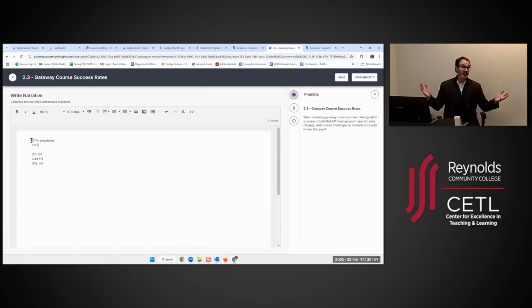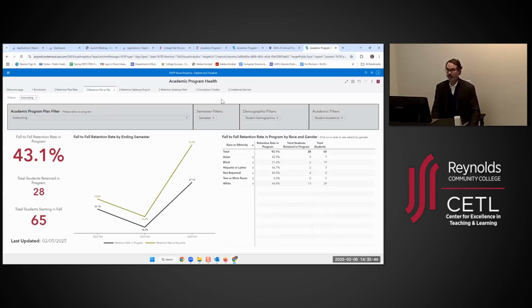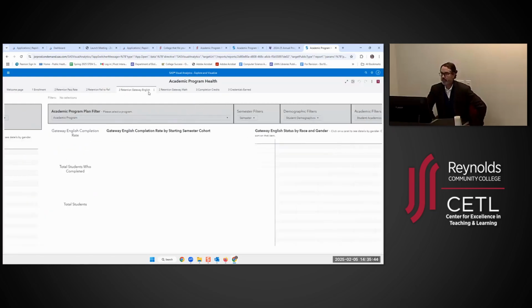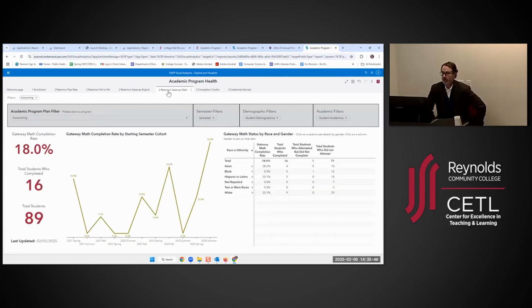And do we want to do something about it? If the success rates are high, good, that's what we want. We want to keep doing that. If the success rates are lower than you expect, all right, can we investigate why? So gateway, so I guess, yeah, we still overly focus those two tools on English and math.